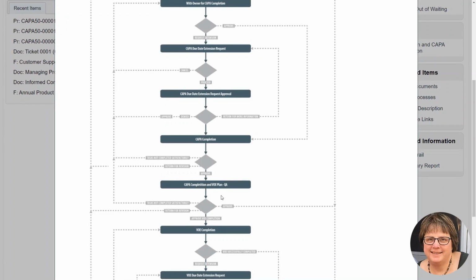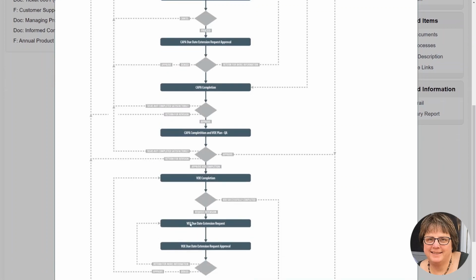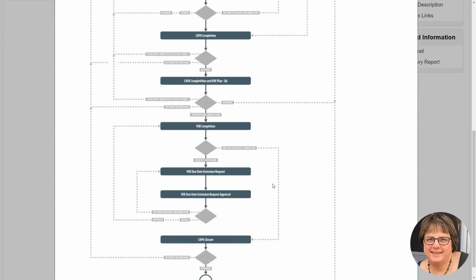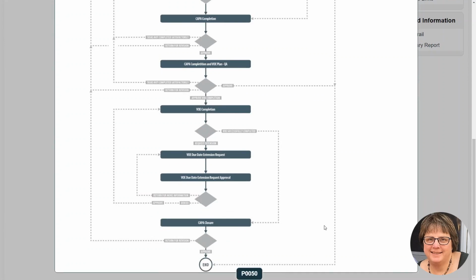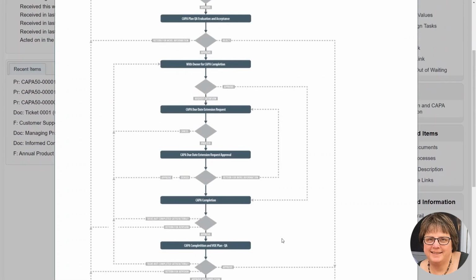If they think that it is not, they have to fill in a mandatory justification field. If they do decide that a VOE is appropriate, they can choose who will be responsible for that VOE. And when the VOE is completed, the CAPA can be closed. They can also request extensions and get those extensions approved if the VOE takes longer than they thought it would. Ultimately, the CAPA will be closed.